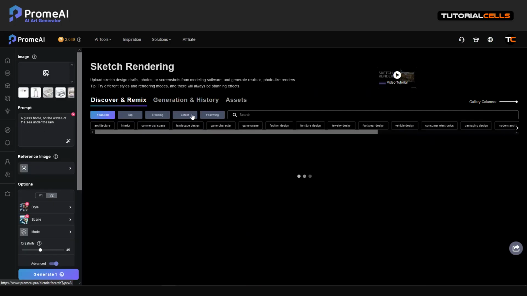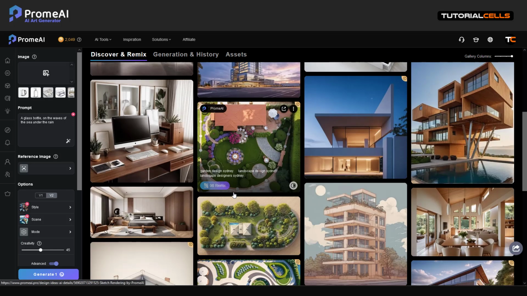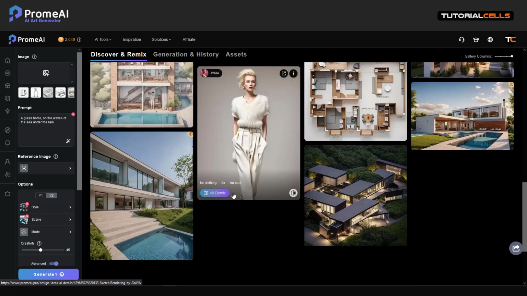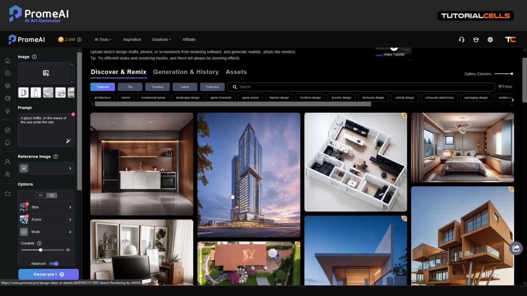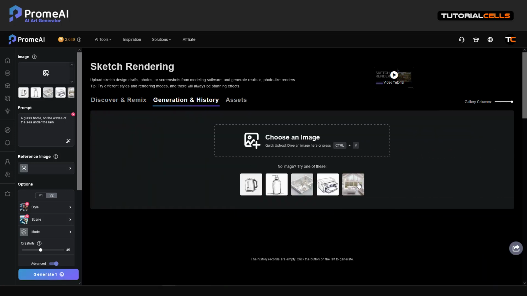It's very interesting. You can sketch something. This is the page of that. You can sketch something and make it into a real, rendered image. You can see it has a default sketch rendering that we are using. You can discover and remix other users' work with these AI tools. This is your history of images that you are creating.